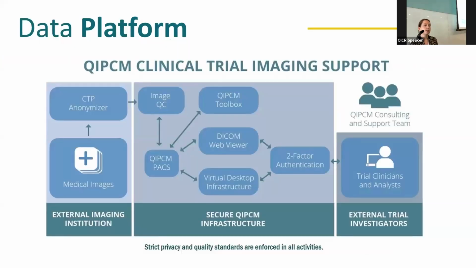So this diagram shows the general workflow for the data platform. On the left, we've got a hospital, which can be anywhere in the world, and it's participating in an imaging study. So we'll work with that site to set up our image anonymization and transfer pipeline. This is called CTP, or Clinical Trials Processor. It's a software that was developed by the RSNA, and it's used by many clinical trials globally. So we'll work with the site to set that up, and then the data will be automatically transferred to our central infrastructure, which sits within the UHN firewall.